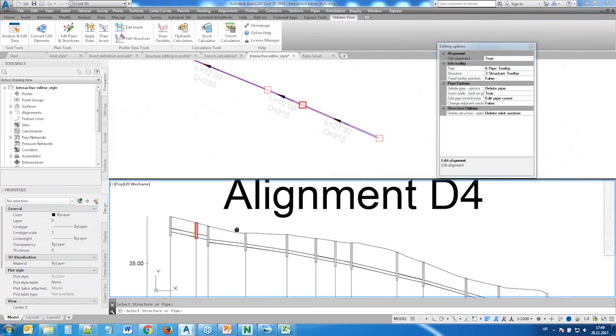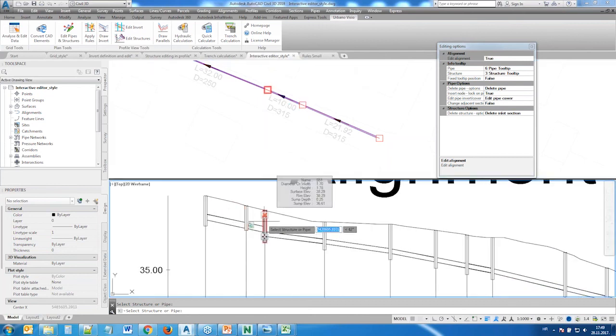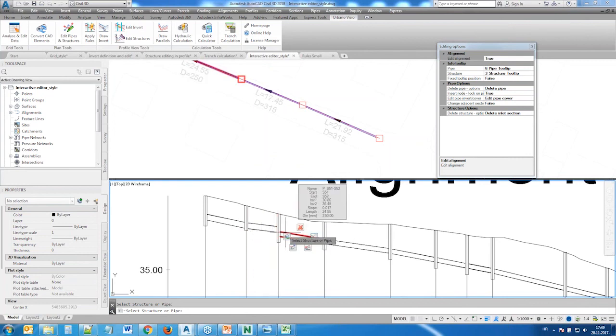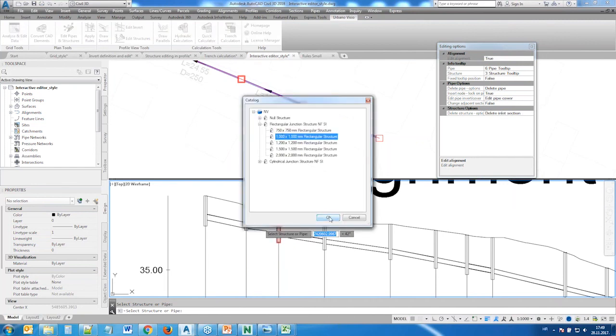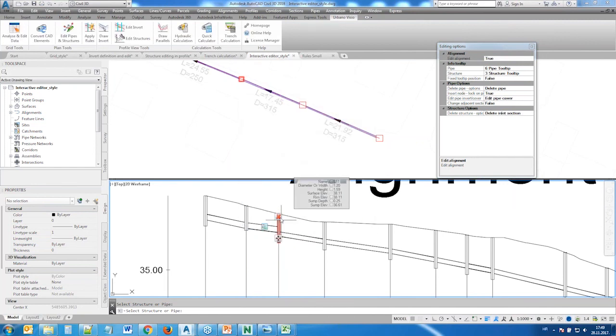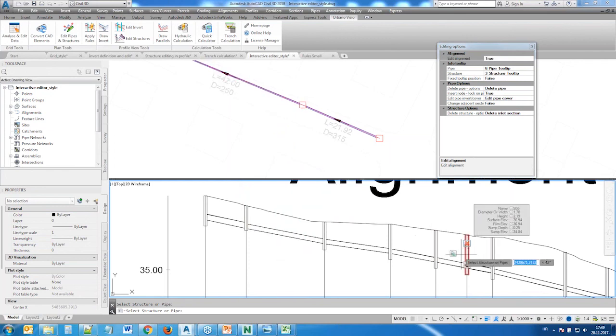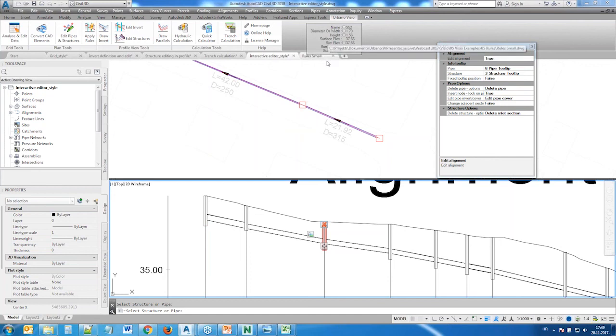And also I can use this tool in the profile. So for example, I can just move this structure, or I can change it, of course, for a different type, or I can delete it completely and the program will update. So there's, of course, additional stuff you can do, but I think you get a good idea about the editing possibilities for this tool.